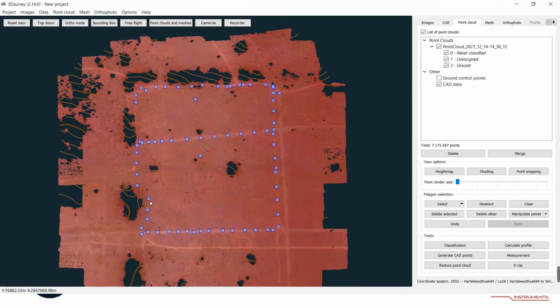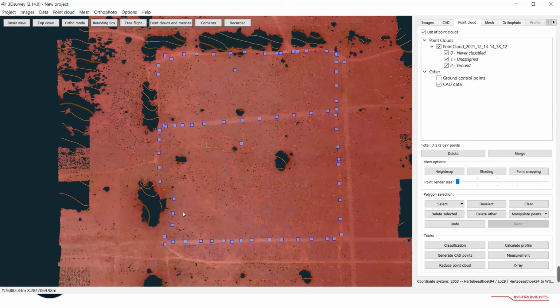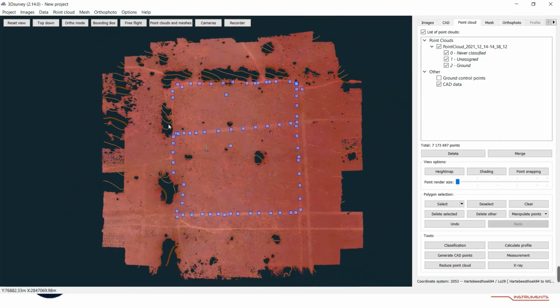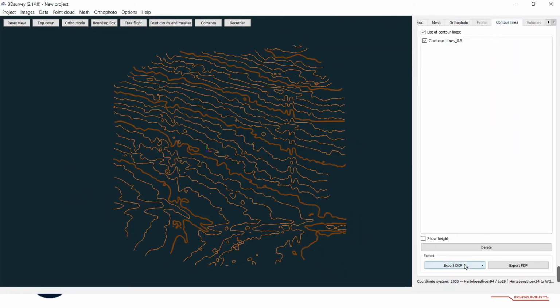Over here you can see, as I've mentioned with the hole filling, the actual points are going through the holes, which is what we wanted in the first place. Alright, so we can then also go to contours and export these contours as a DXF.